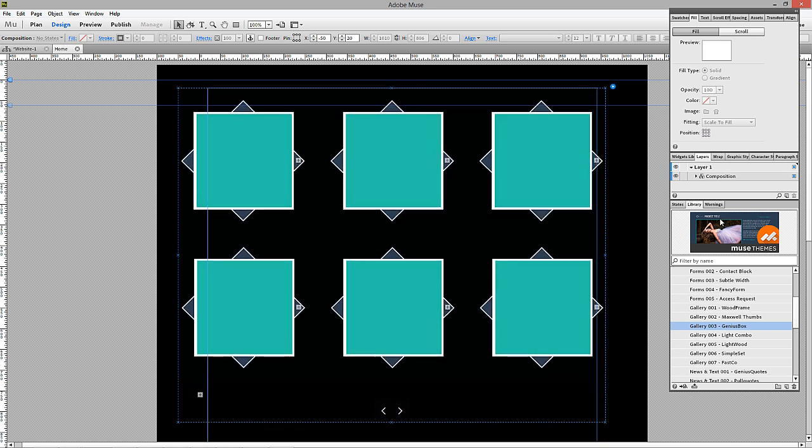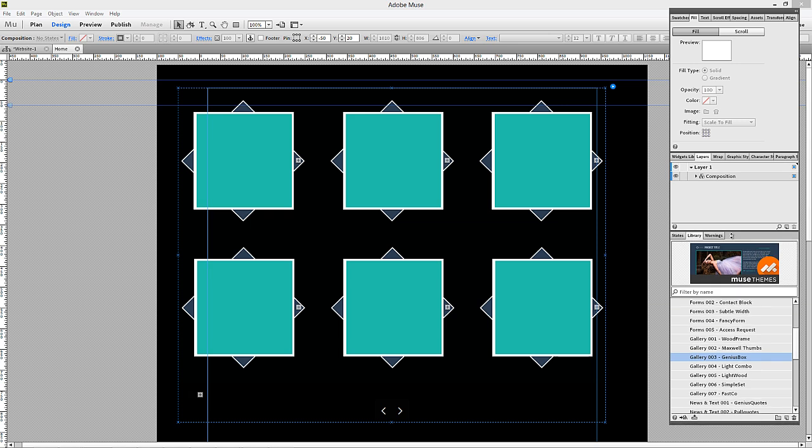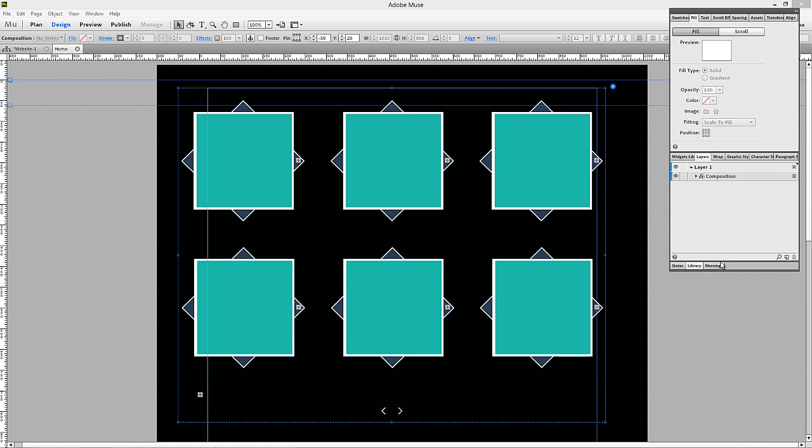What you're going to want to do is make sure that you have your layers panel open. The layers panel will help you select specific items within the composition. So now that we have the widget on the canvas and it's selected, I'll explain how this widget breaks down. The first thing is we have a composition widget, and there's a lot of confusion around the composition widget as to what it actually does.